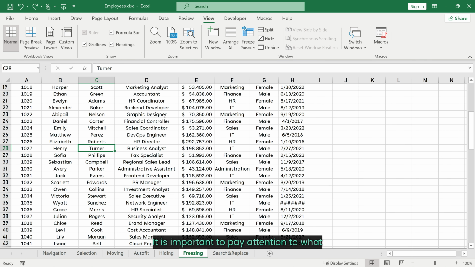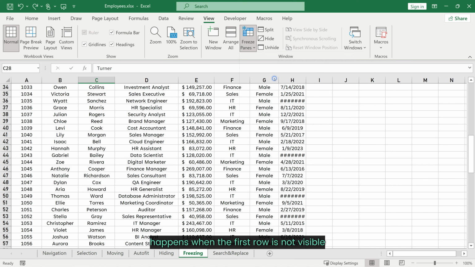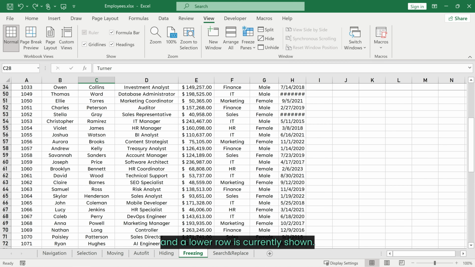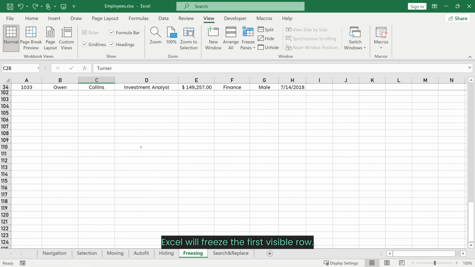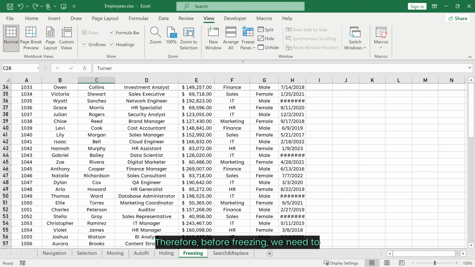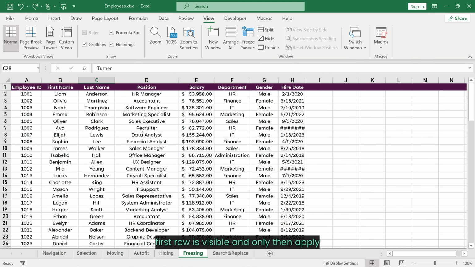It is important to pay attention to what happens when the first row is not visible and a lower row is currently shown. In that case, Excel will freeze the first visible row. Therefore, before freezing, we need to scroll to the top of the table so that the first row is visible, and only then apply Freeze Top Row. To freeze the first column, we use the Freeze First Column option.